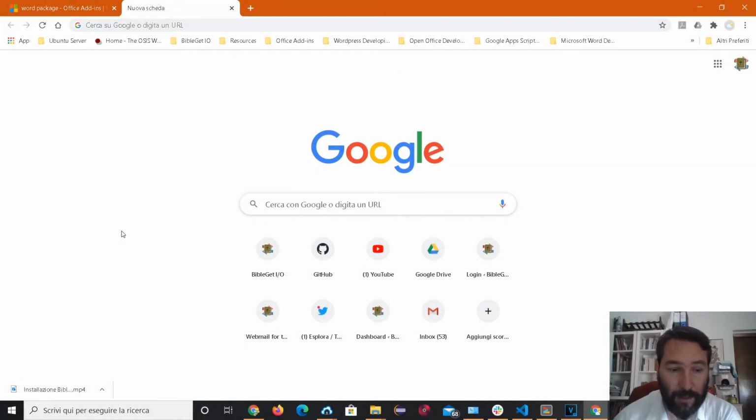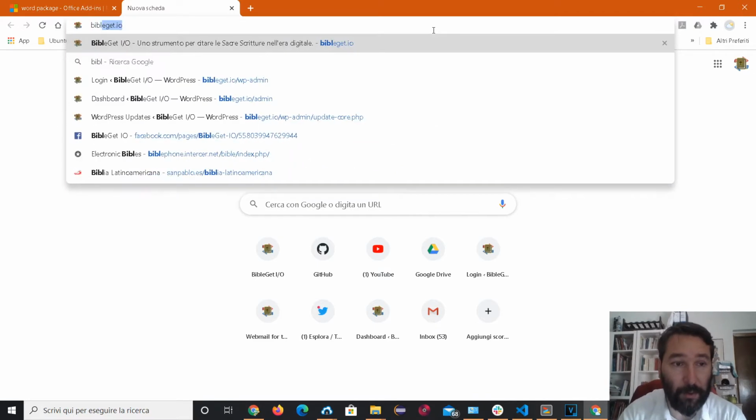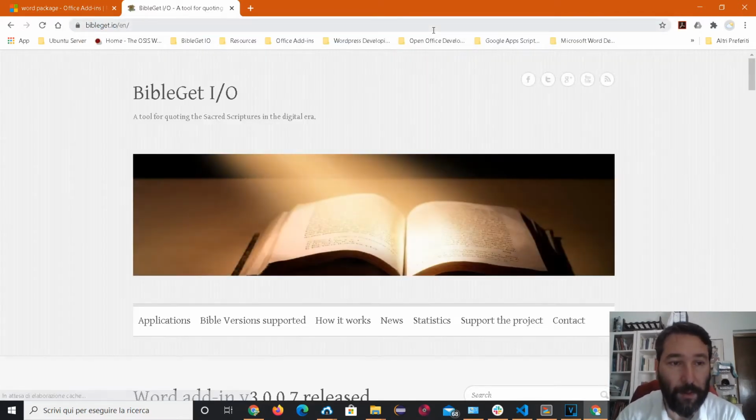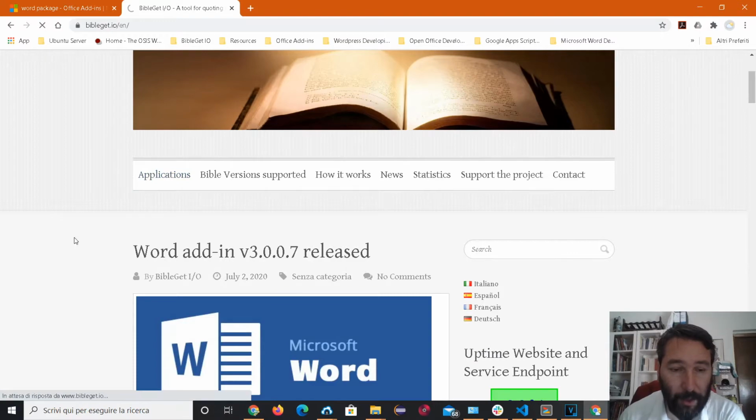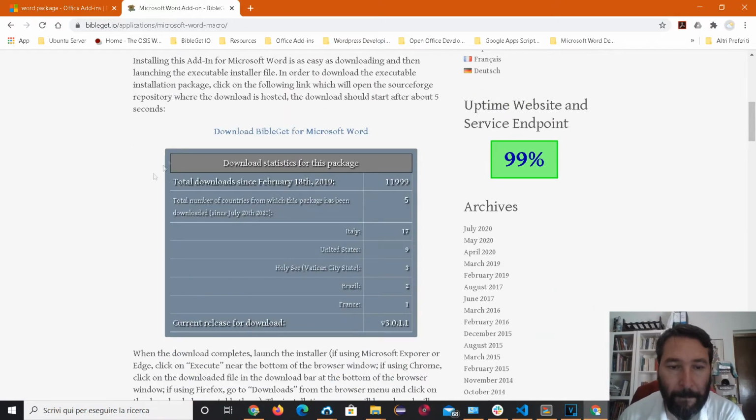So let's look today at the process of downloading and installing the package for the add-in for Microsoft Word. If we go to the BibleGet website, BibleGet.io, go to Applications, Microsoft Word Add-on. This link here will allow us to download the installer package for the add-in for Microsoft Word.